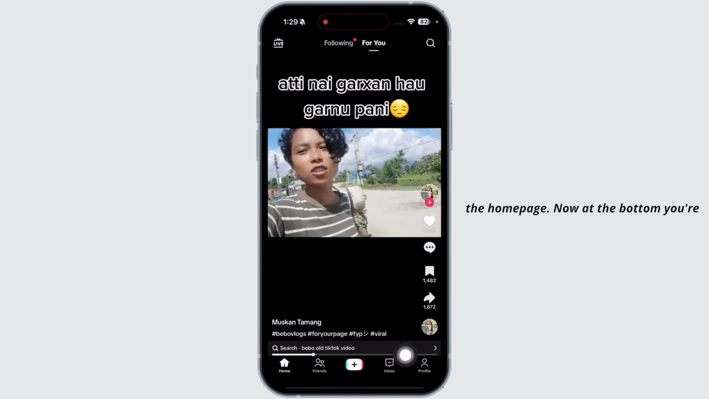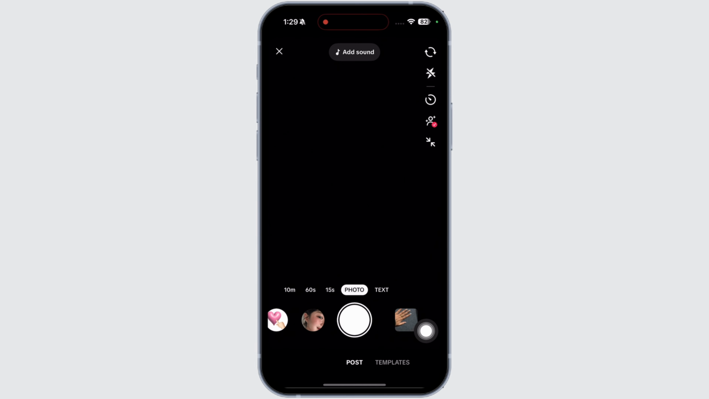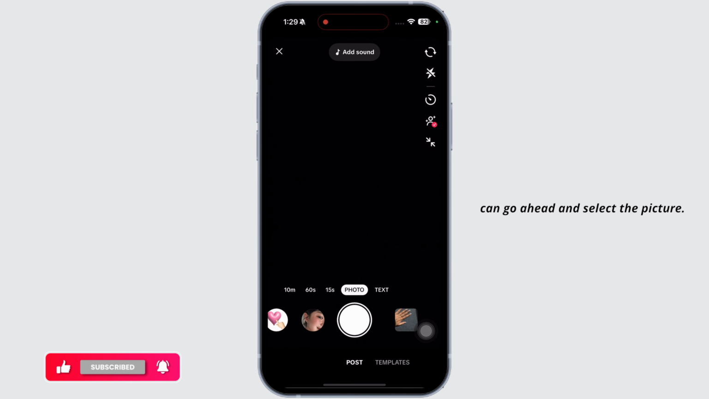Now at the bottom you're going to find different options. Click on this plus option given at the bottom middle. With that, your camera will open up. Now I can go ahead and select the picture. Click the picture, shoot the video, or select the video from your gallery.